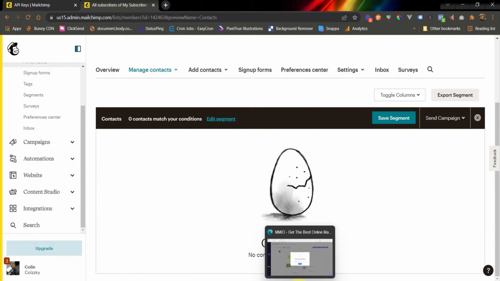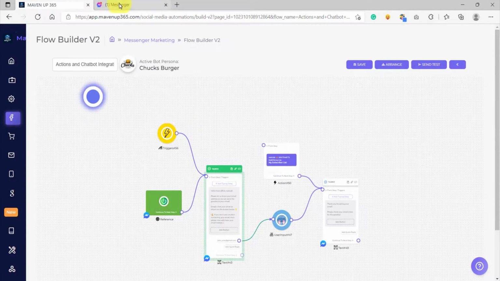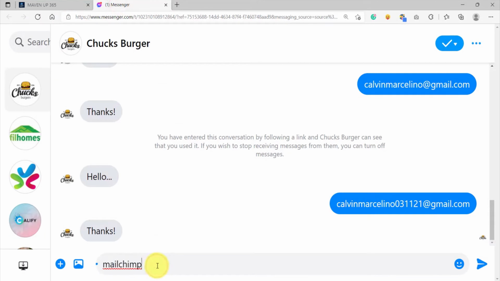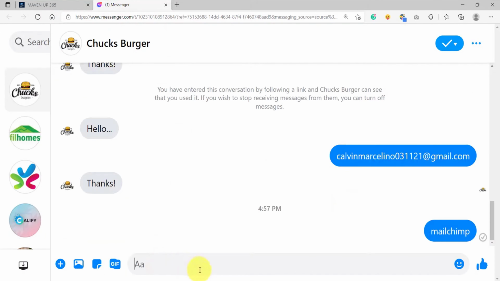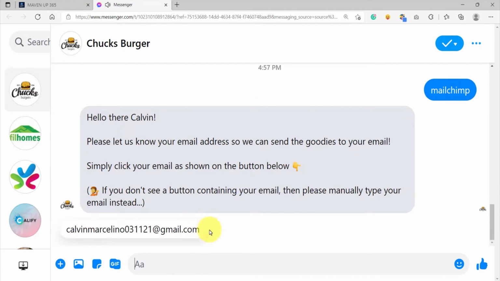So let's go back to our flow and let's try to add an email. Let's see how this works. Great, so we can now go back to Messenger and type the Mailchimp keyword to trigger our flow. All right, so we received the message. Hello there, Calvin. Please let us know your email address so we can send the goodies to your email. Simply click your email as shown on the button below.